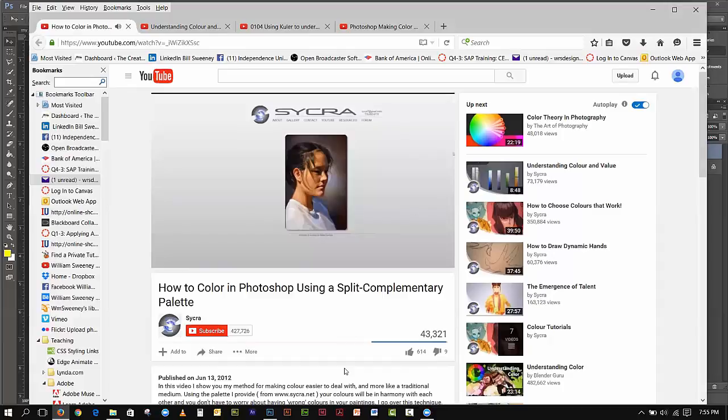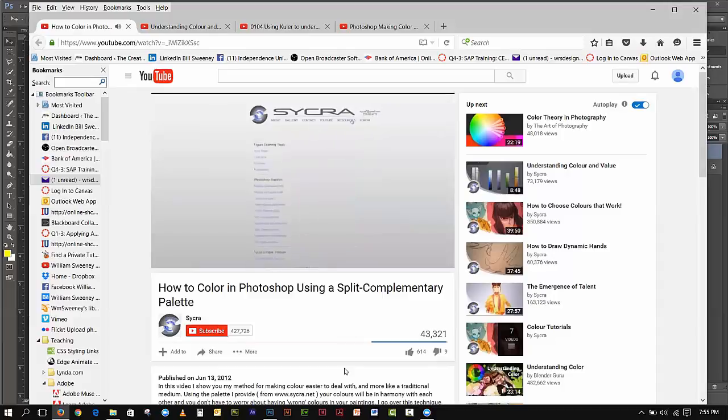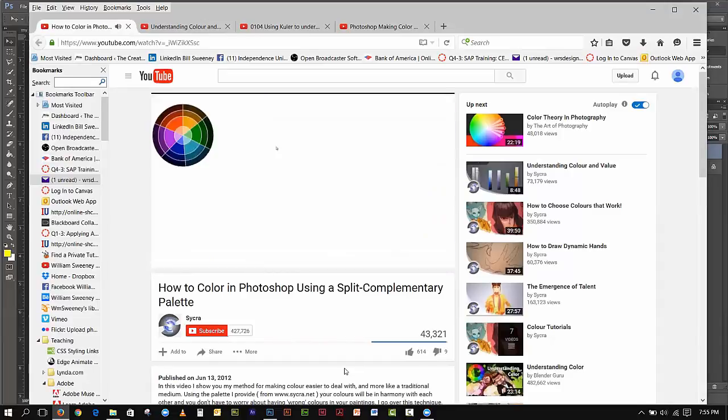And this is my site, www.cycra.net, and if you go here and click in the resources section and scroll down, you'll see a link here to Cycra's split complementary color palette. So what you're going to want to do, first of all, is download this. So just click download color palette, and then just save this image. And then the next step is we're going to bring it into Photoshop.